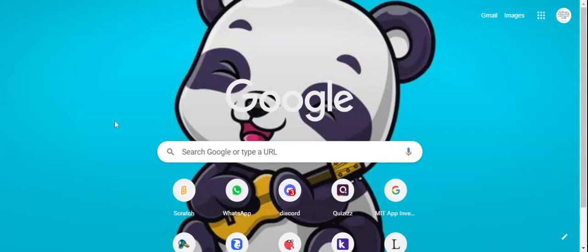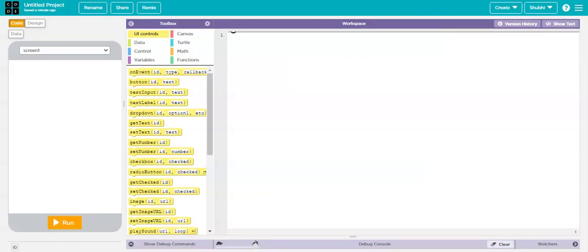Today is our app lab session, and today we will be learning how to create an OTP system on app lab. So let's get started. First of all, open a new window, open code.org, sign in, click on the create button, and then just choose the app. Then you will get this type of interface.